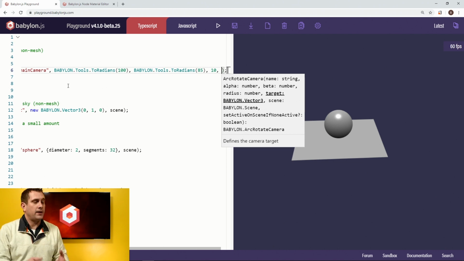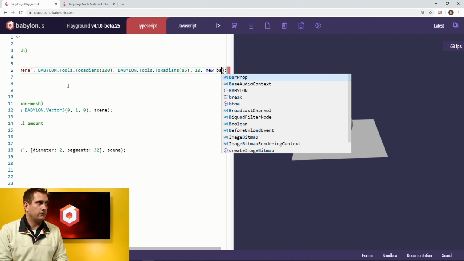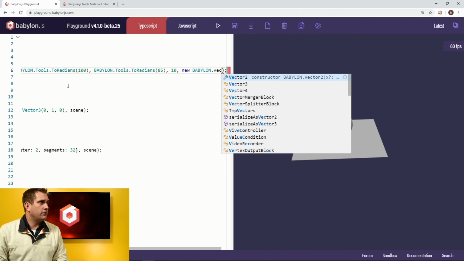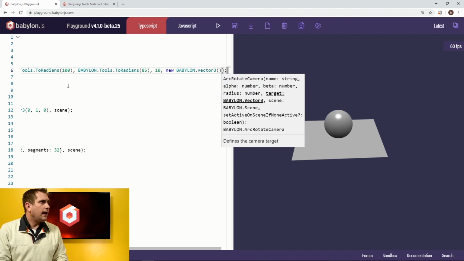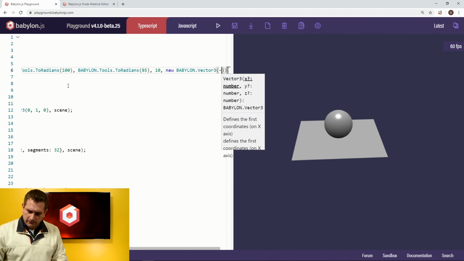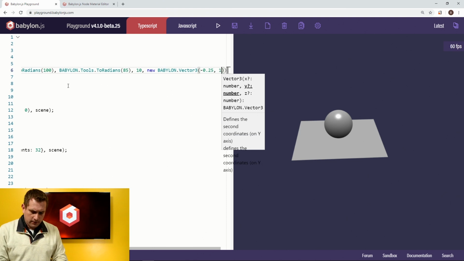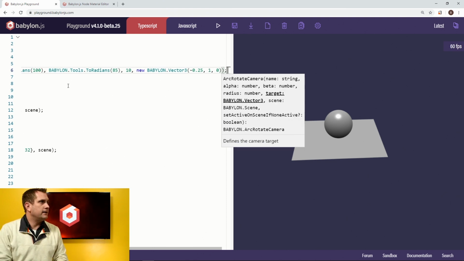And then finally, it wants the location of the target itself. It wants a Vector3. So we're going to say BABYLON.Vector3. And we're going to give this a negative 0.25, 1, and 0. And then finally, it's going to want the scene.